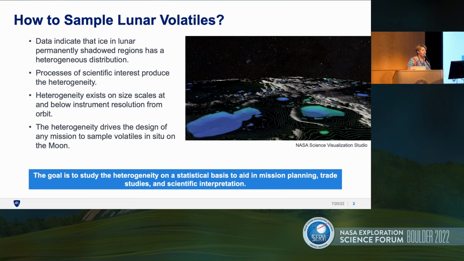What's motivating this work is we want to really understand how to sample lunar volatiles. That's important for ISRU to know how the volatiles are distributed. And we know that the ice in lunar polar regions has a heterogeneous distribution on all sorts of spatial scales. We know that that heterogeneity even goes down below the spatial resolution of the instruments that have been measuring the ice in the lunar polar regions.